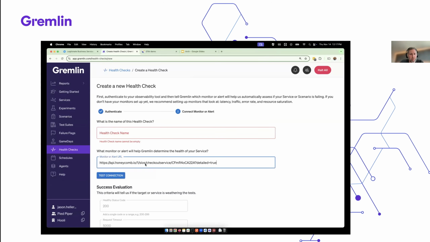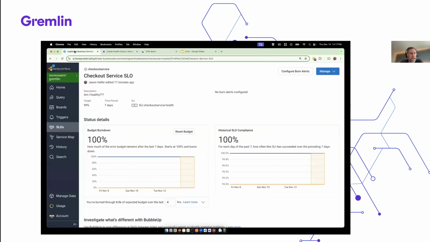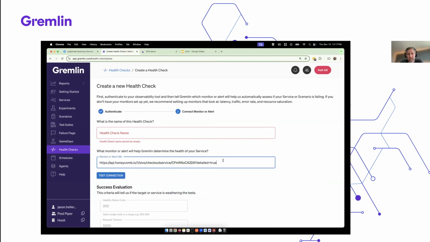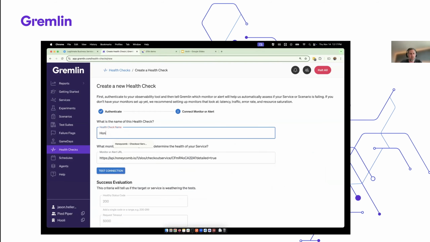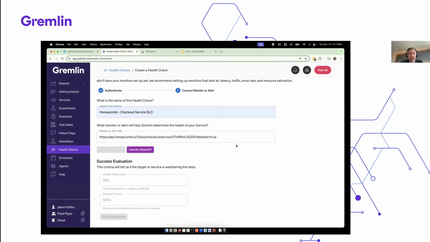All right, so the URL piece of this is going to be based off the API from the Honeycomb side of it. I'm specifically looking for the checkout service, and then I have the identifier for this SLO that I've created. If I go back to this, you'll see that the same identifier is up here in the URL, and I'm using that to craft up this call. So we'll call this our Honeycomb checkout service SLO. We'll test our connection on here.